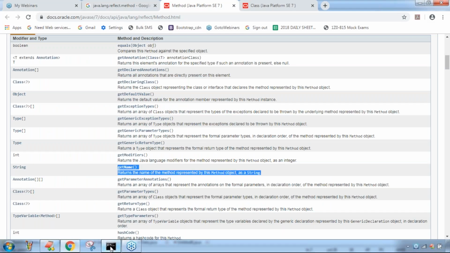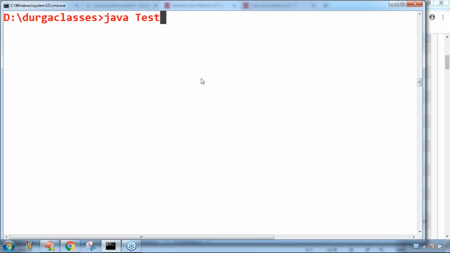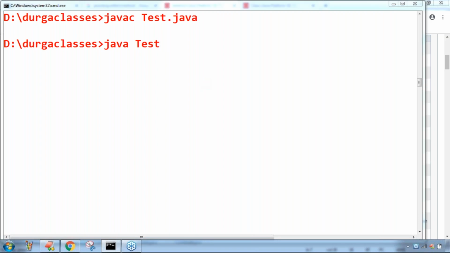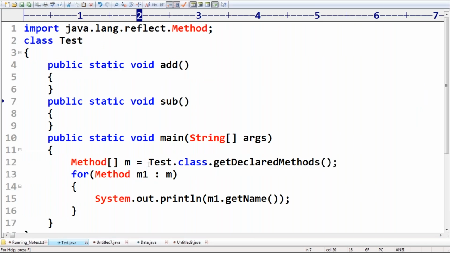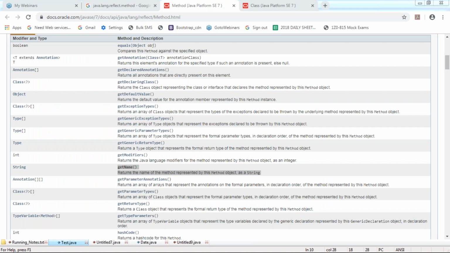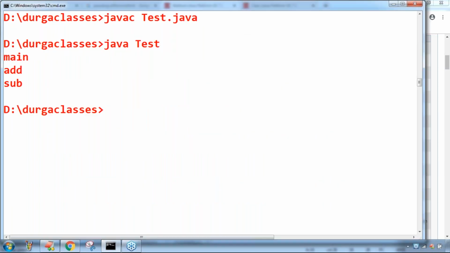Now have a look once. Let me execute this code. Swaroop, observe carefully. Yes, I'm not seeing any error. Let me execute this one. So the test class contains how many methods? Sir, yard method is there, sub method is there, and of course main method is also there. Three methods are there inside the test class. Main method, yard method, sub method. I hope you are in the position to understand, right?